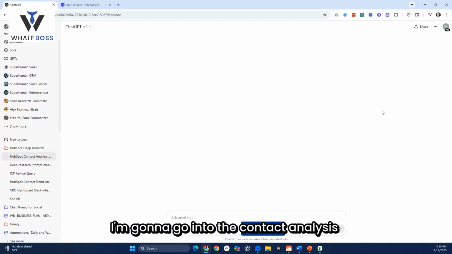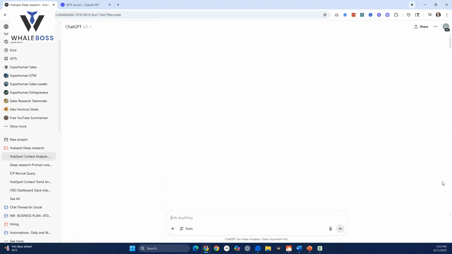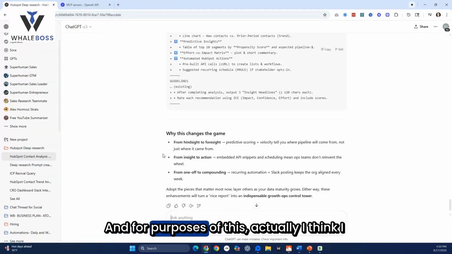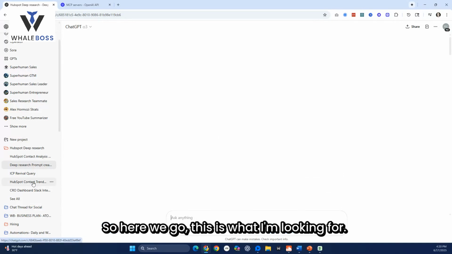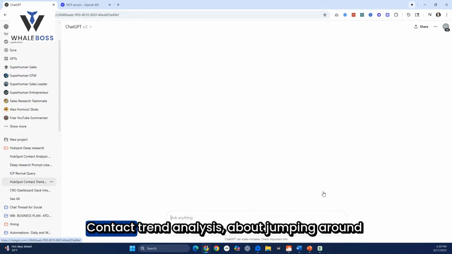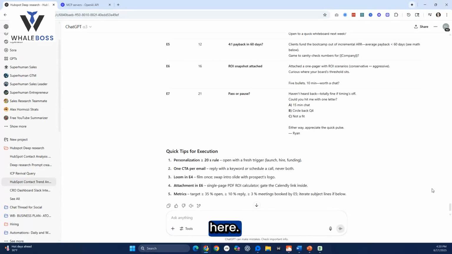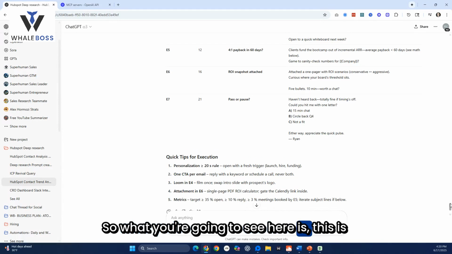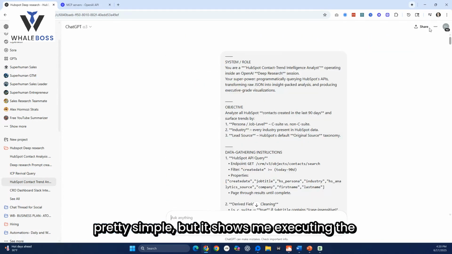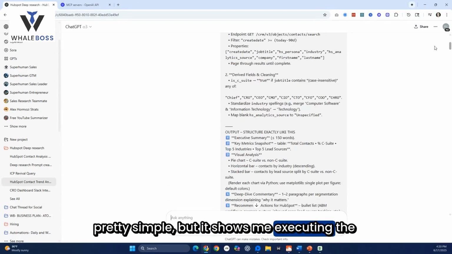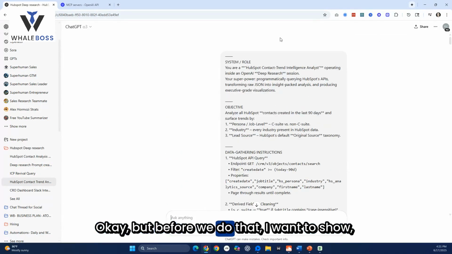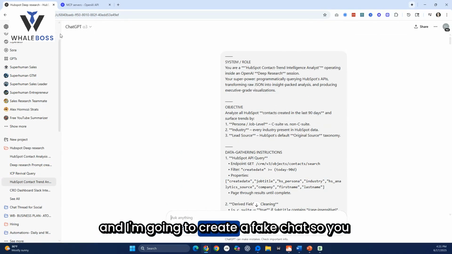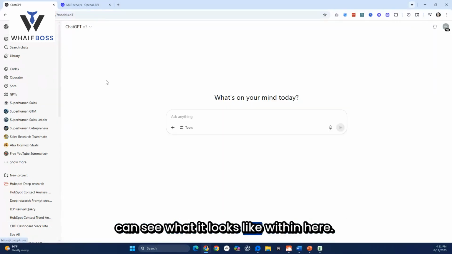Next thing we're going to do is go to step 2. I'm going to go into the contact analysis piece. And for purposes of this, actually, I think I already executed that. So here we go. This is what I'm looking for. Contact trend analysis. Sorry about jumping around here. What you're going to see here is pretty simple, but it shows me executing the prompt and then it builds out the report. But before we do that, I'm going to create a fake chat so you can see what it looks like within here.